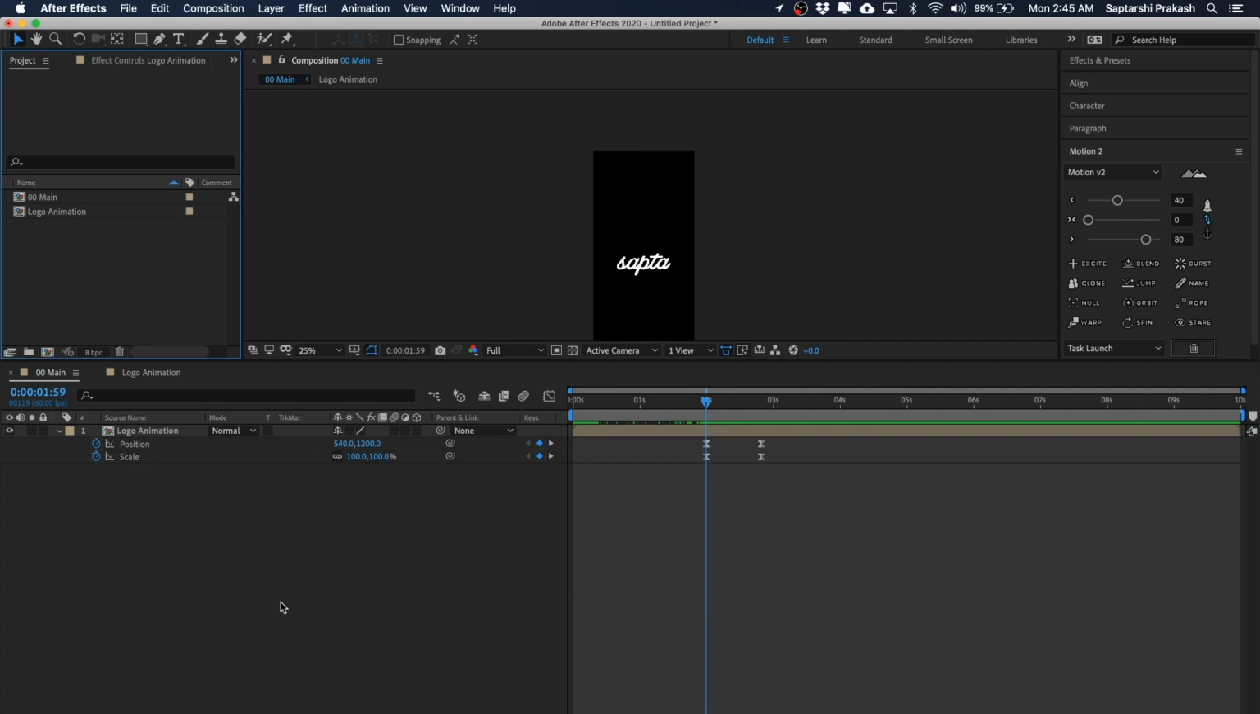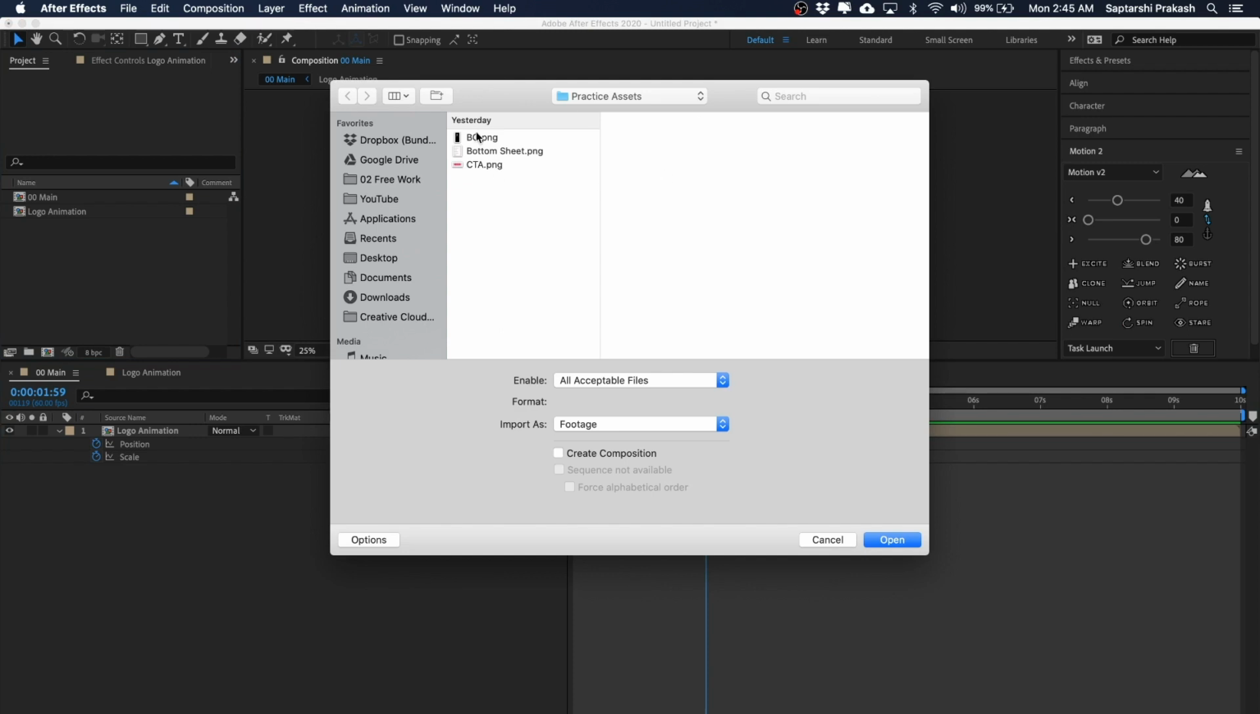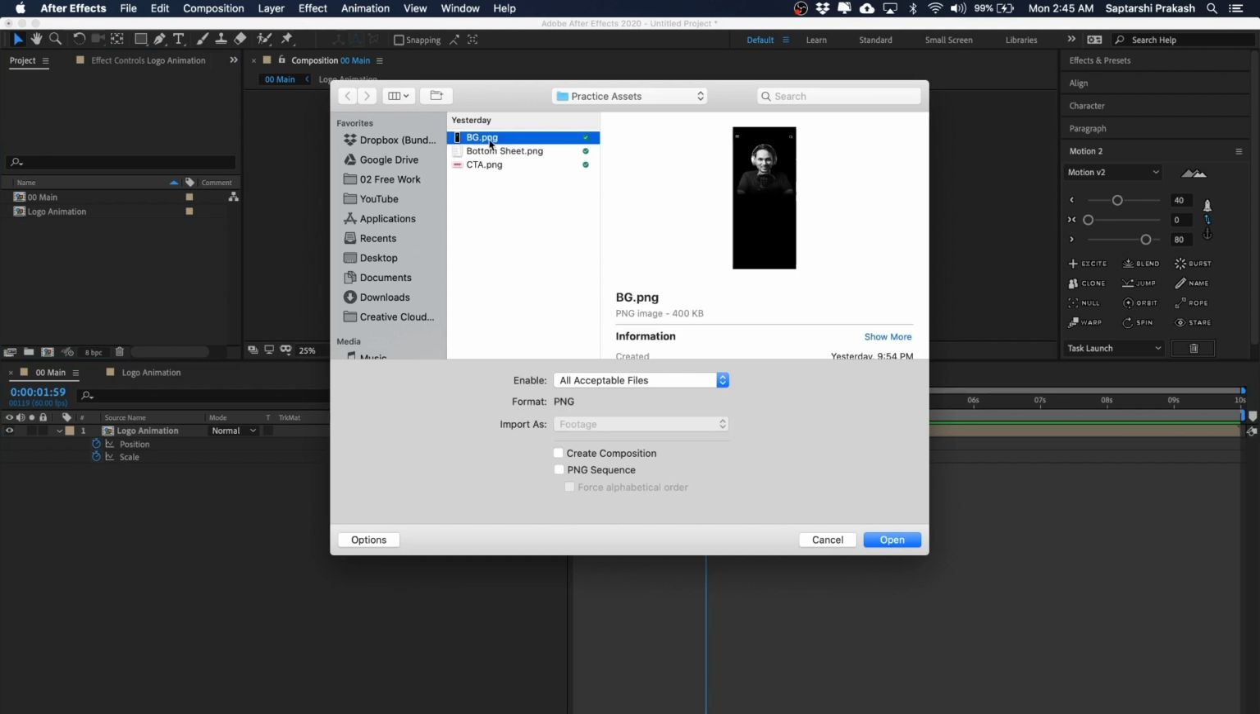Then we also get a sample UI so that it just looks in place. I'll double click on this project panel and I'll navigate to the place where my assets are. In this case, I just have 3 things, one background, one bottom sheet and one call to action.